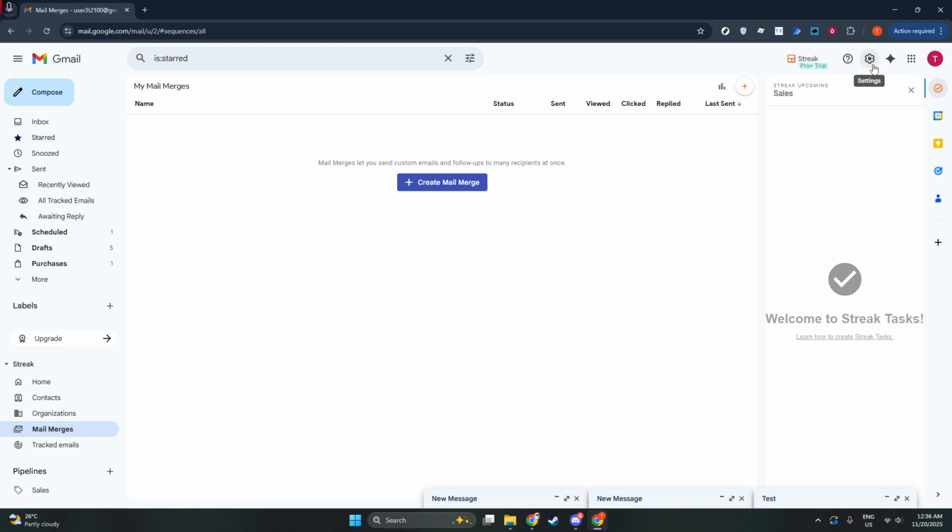And that's all there is to it. You've successfully deleted a mail merge in Streak by pausing and archiving it, clean, controlled, and reversible in your records.